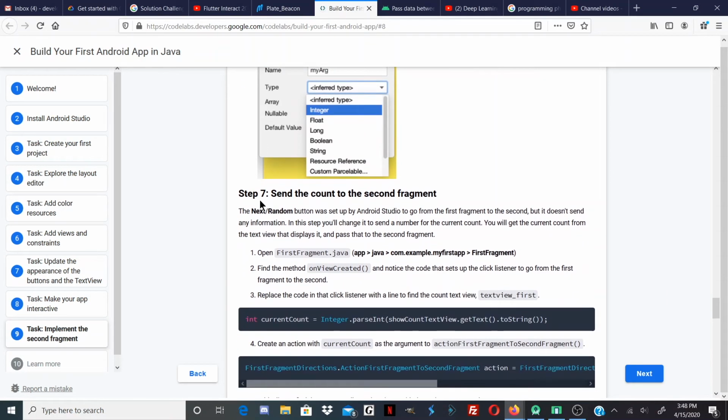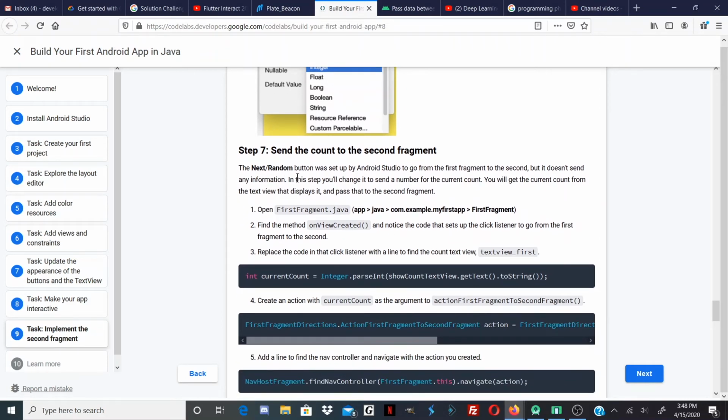Okay, so now we're going to go to step 7, send the count to the second fragment. The next /random button was set up by Android Studio to go from the first fragment to the second, but it doesn't send any information. In this step, you will change it to send a number for the current count. You will get the current count from the text view that displays it and pass that to the second fragment.